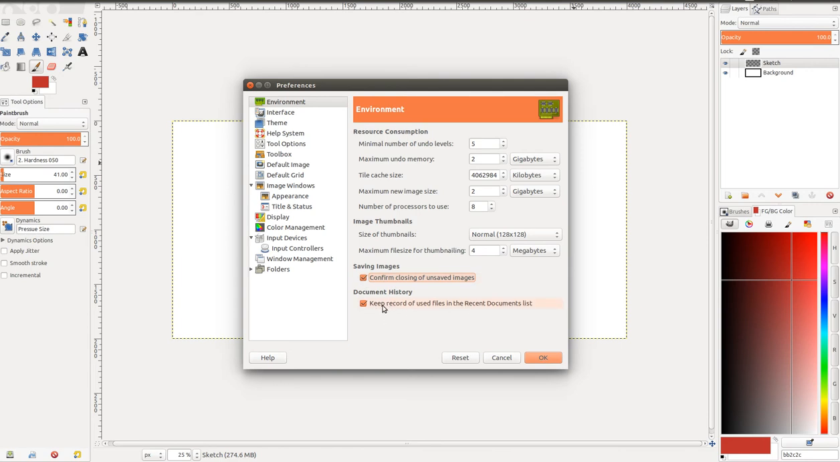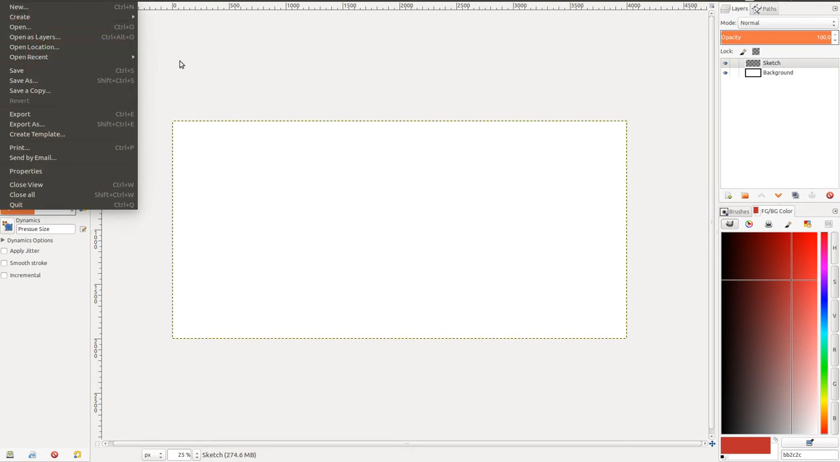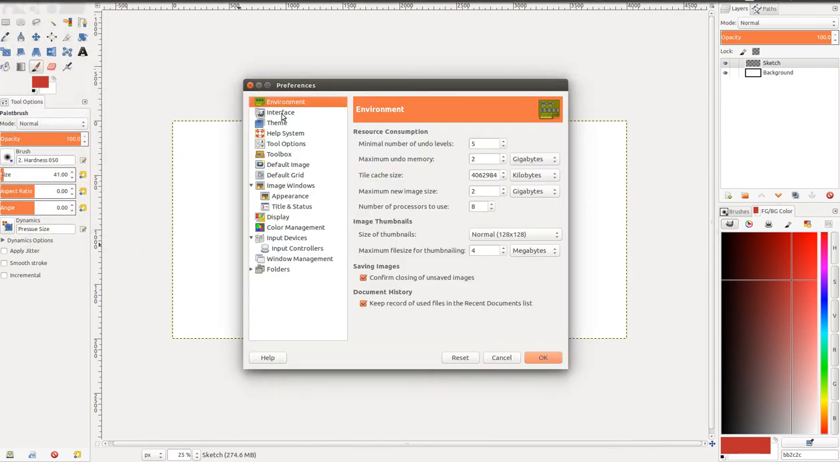Document history. Keep a record of used files, recent document lists. Why not keep it checked? That means you can always go up into File and find the recent images. And if I close this, I can show that to you. Go to File, recent images I've played with. That's just a convenience, really. Okay, so back in the preferences, that's all of that. I'm not going to go through every one of these, just the real important ones.